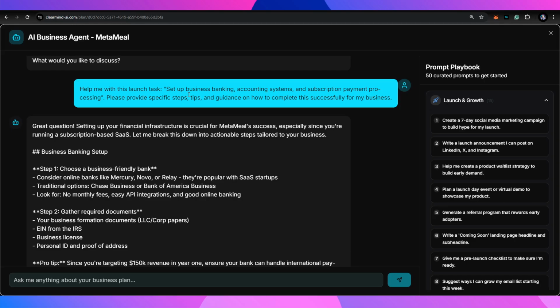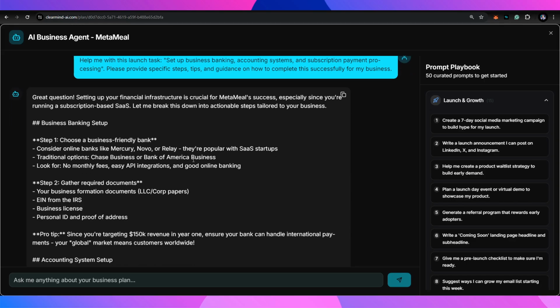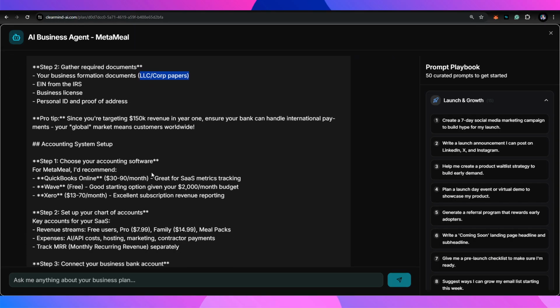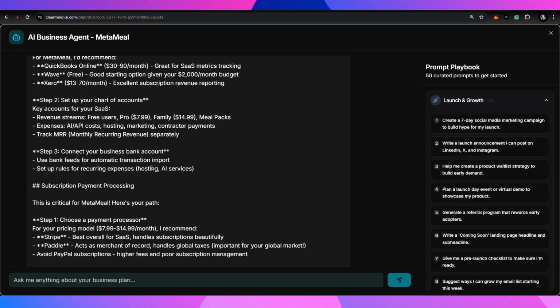Awesome. So here we go. Here is the answer that we got back. Setting up a bank account, consider something like Mercury or Relay, popular for SaaS startups. So it's giving me recommendations for my business. It's recommending an LLC, more pro tips. This is a pretty lengthy, very detailed answer that we're getting, again very tailored to my business.